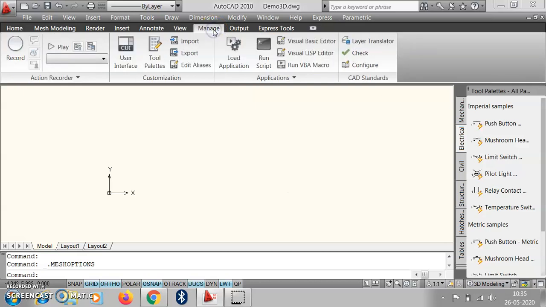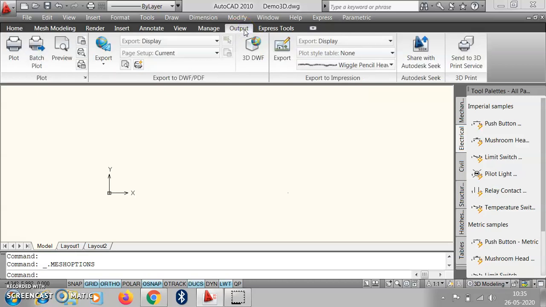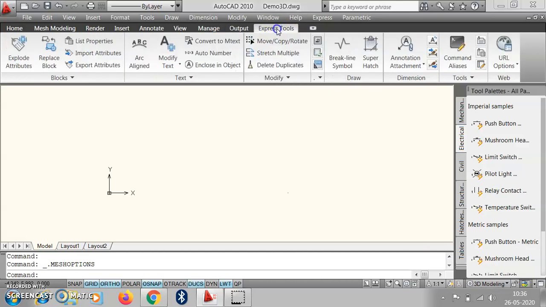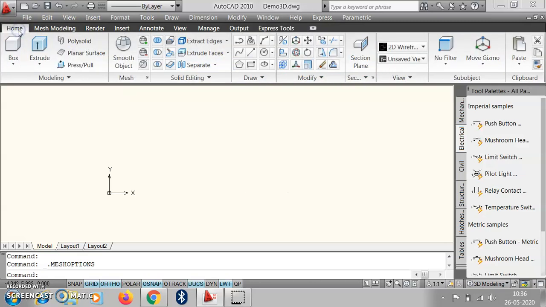Then manage. Suppose we have to import or export our drawing, in that case we use this manage. Visual Basic editor, okay, these are the language-related toolbars. Then output. If we have to take some output, like a print and views, etc., in that case we use this one. And express tools. So here we can access the express tools also.